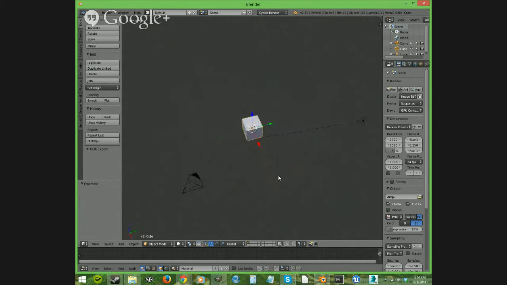So that's basically how you move around in Blender. You move your camera, pan the camera with Shift, middle mouse button, rotate it with middle mouse button, zoom in and out by scrolling the middle mouse wheel, and then you can also select things with right mouse click.